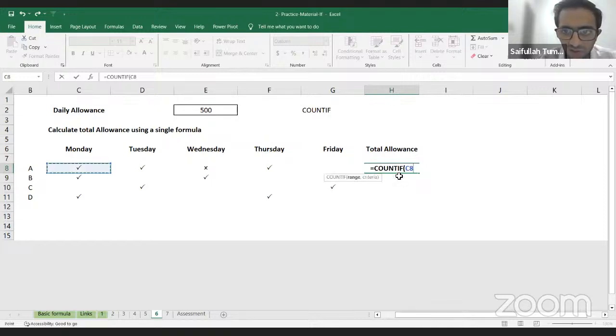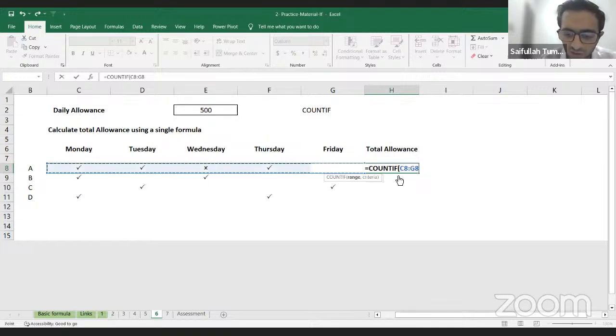We will be giving range, comma, criteria. Criteria will be in inverted commas, capital P, bracket close. Then in the end, we will be using the multiplying function, the basic function. Multiply is represented by the asterisk mark. And we will be giving reference to this cell.